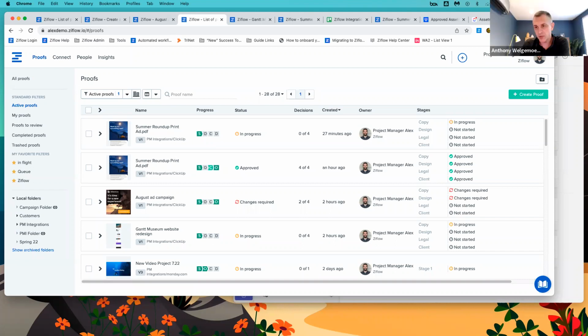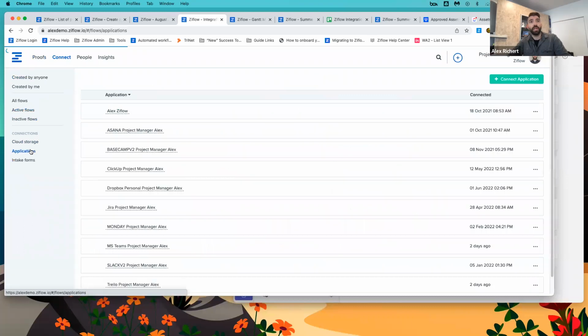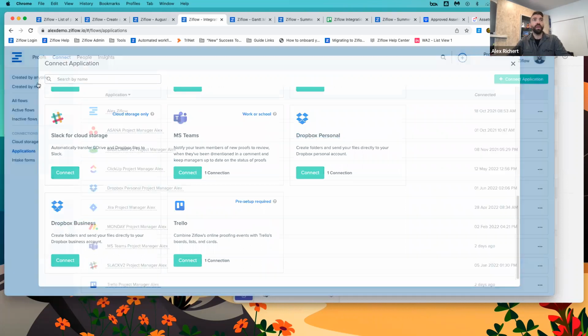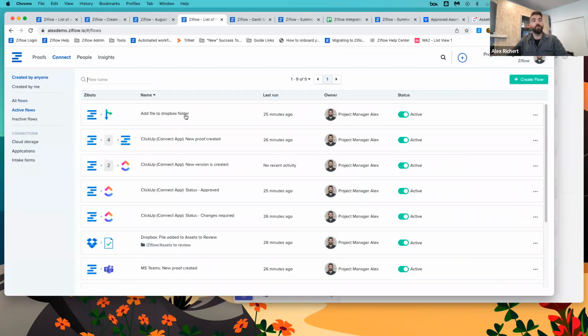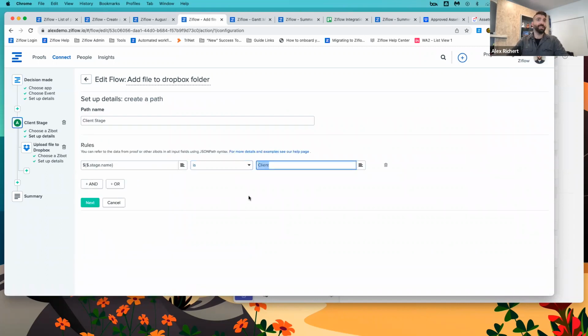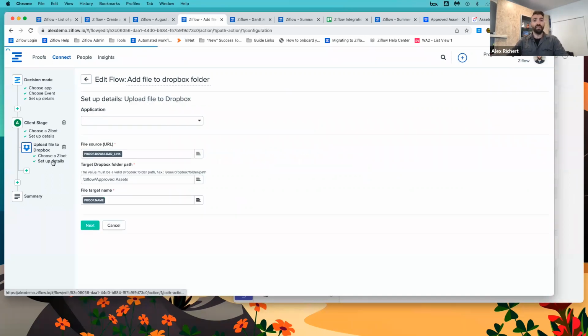Okay, so the process of setting up the Dropbox integration is very simple. Alex, I don't know if you want to quickly show Dropbox and how you connect. Yeah, absolutely. To do that, all you need is under Connect and then your applications. Connect the application and establish your connection with either your personal or your business account. Once you're done, all you need to do is create a flow. In this case, I have the flow triggered off of a decision made on a particular stage, and I indicated that stage to be any stage named client. Then it will send the file over, and all I need to do is identify the path of where I want it dropped in Dropbox.